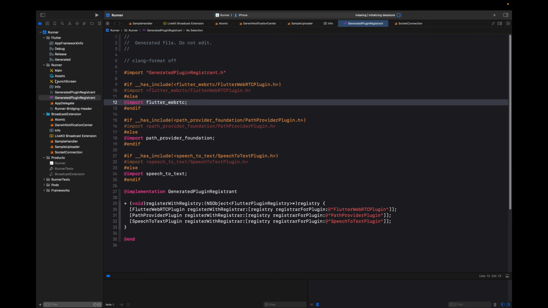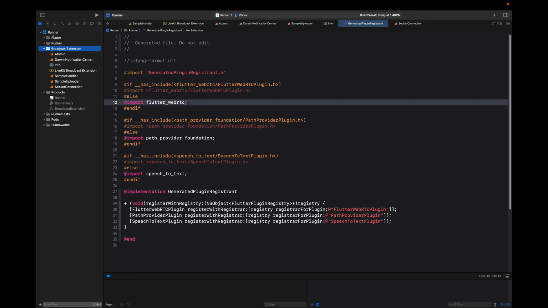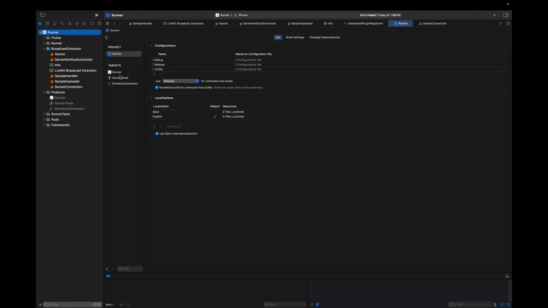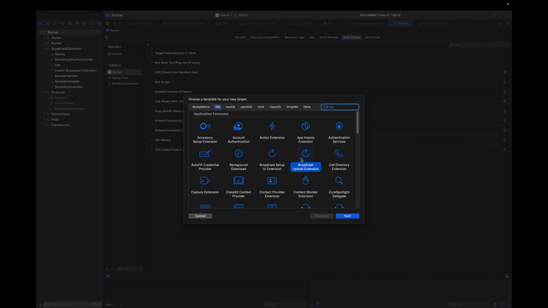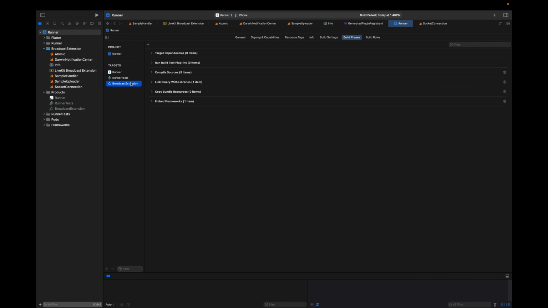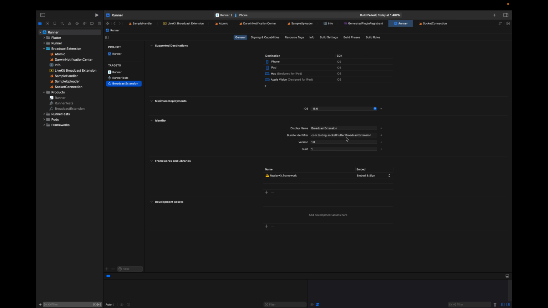Now to share the entire screen, you have to add a broadcast extension. How to add a broadcast extension? Go to Runner, click on the plus icon and add the Broadcast Upload Extension. Add this extension and give the name you like. For now we have given com.testing.socketflutter.broadcastextension. You just have to write the display name, and make sure your minimum deployment target is 15. It does not support, I think, 12 or 13.